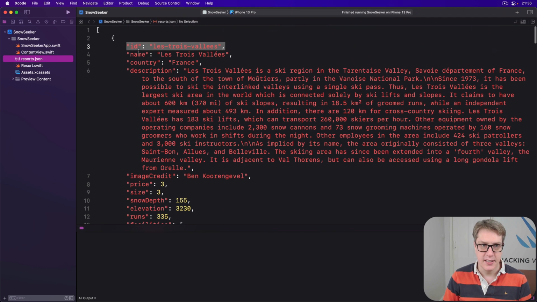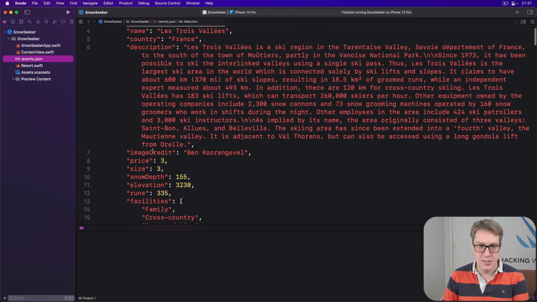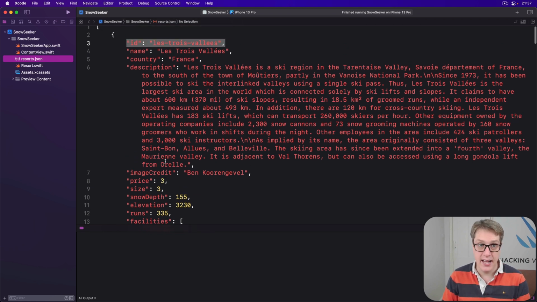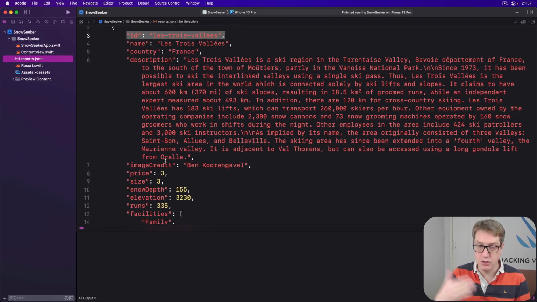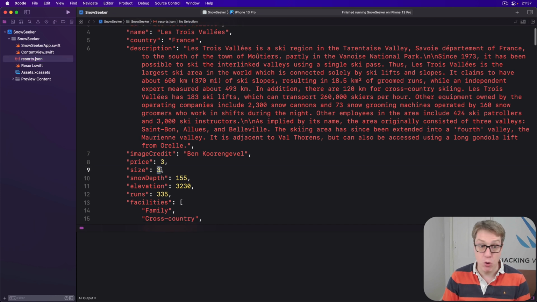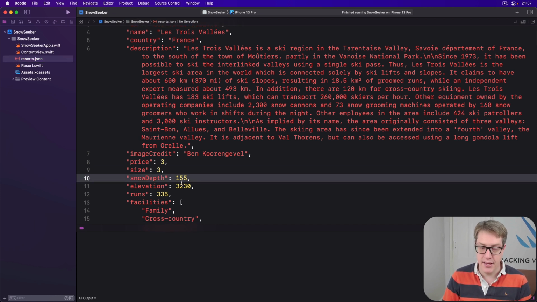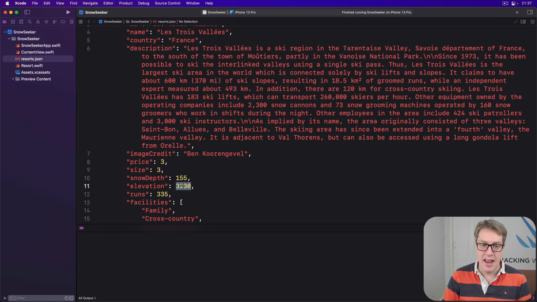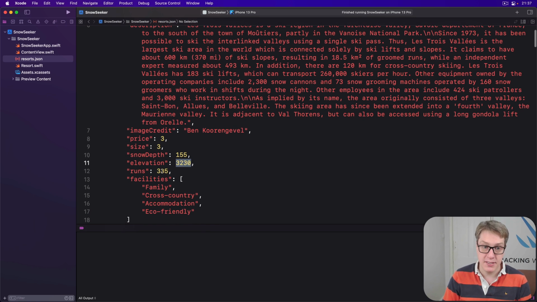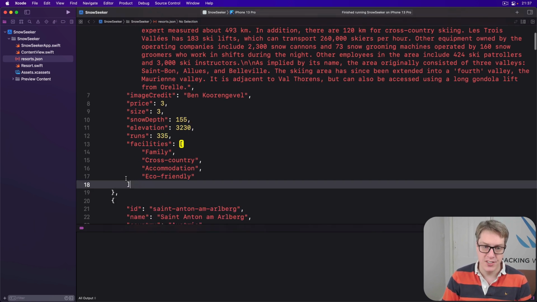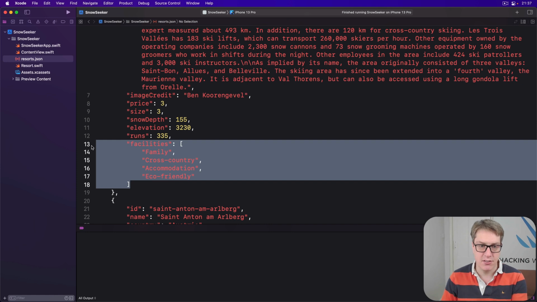So you can see ID, name, country, description, image credit, price 3. Again, that is a range, 1, 2, or 3. Size small, medium, large, depth in centimeters of snow, elevation in meters of height, how many runs it has, and what kind of facilities it has. For example, it has great cross-country places. Anyway, so that's all loading in there.